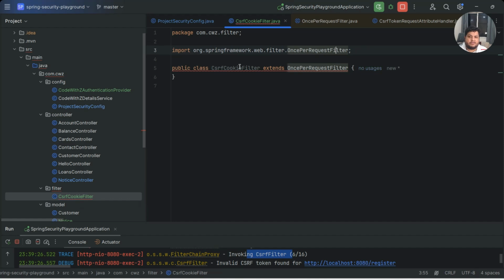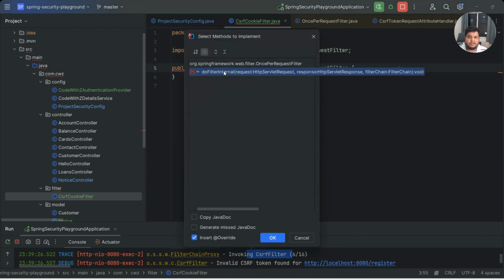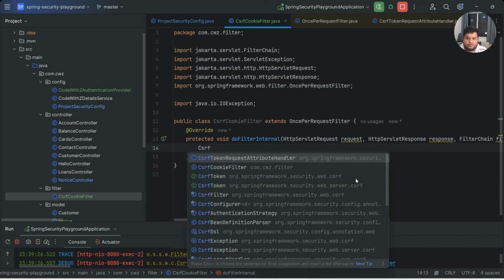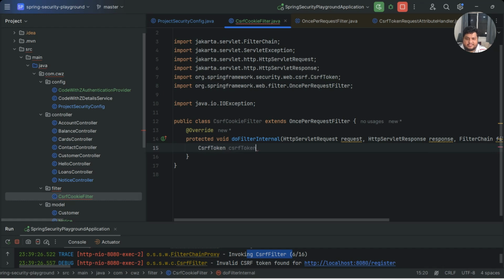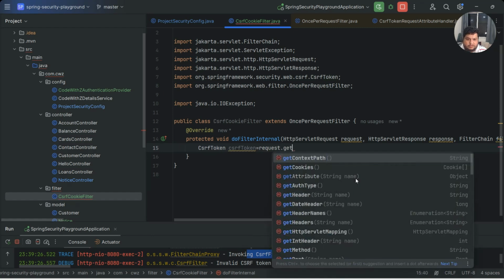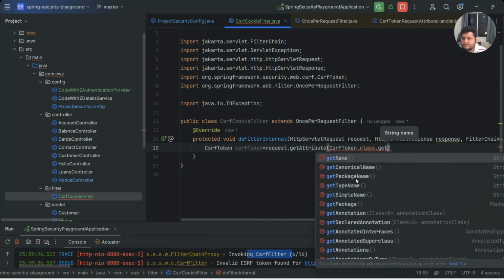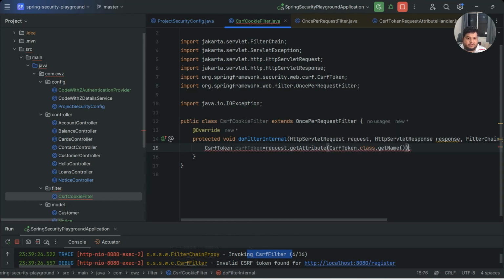So with OncePerRequestFilter, I have got a method to override. I will say doFilterInternal, and I've got my chain. What I do here is I will explicitly read that token in my attribute. So I say my CSRF token is equal to request dot getAttribute, and in request dot getAttribute, I will check for CsrfToken dot class dot getName. So whatever that token value is, I get it and convert that into a CSRF token.